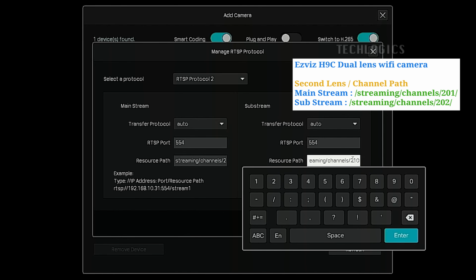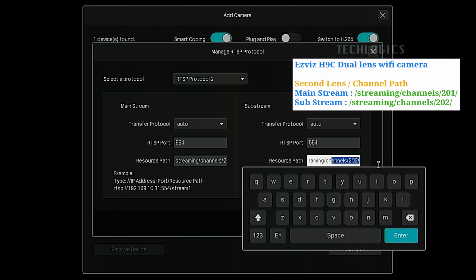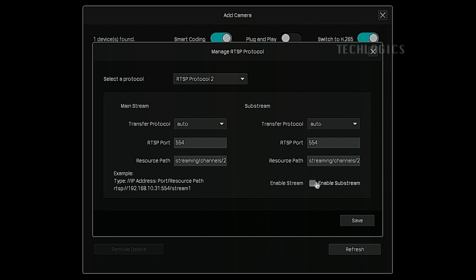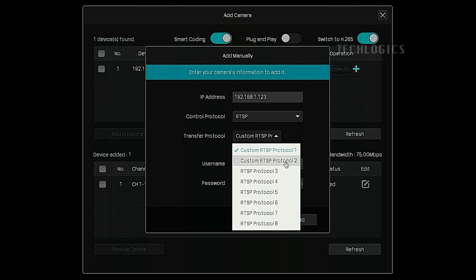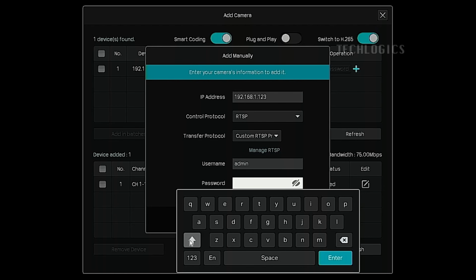Once you have entered the values for the streaming paths, click the Save button to save the configuration for RTSP Protocol 2. This action will ensure that your settings are applied and that the camera can stream using the specified main and substream paths. Now, select the configured protocol, which is RTSP Protocol 2, for the second lens channel of the live streaming. Next, enter the username and password for the H9c camera to authenticate the connection.